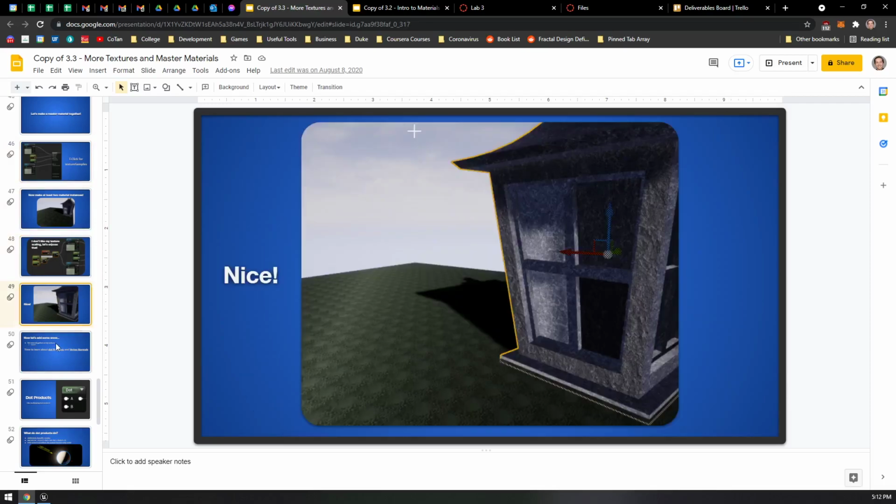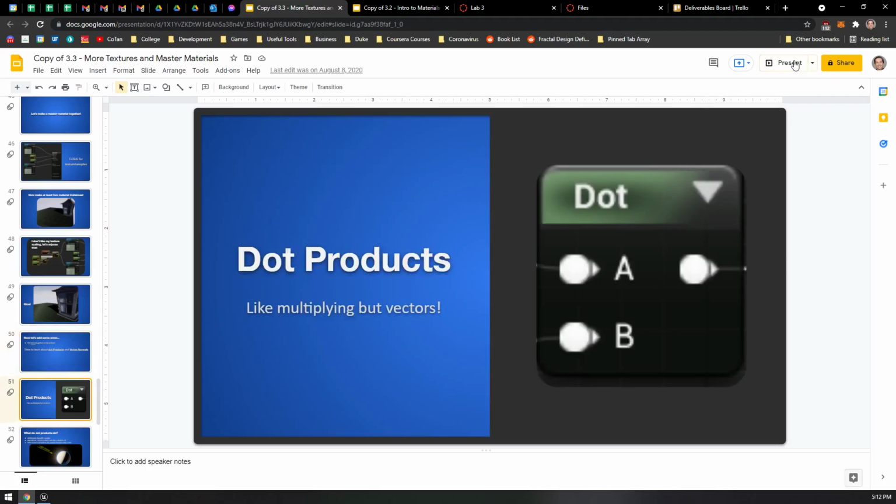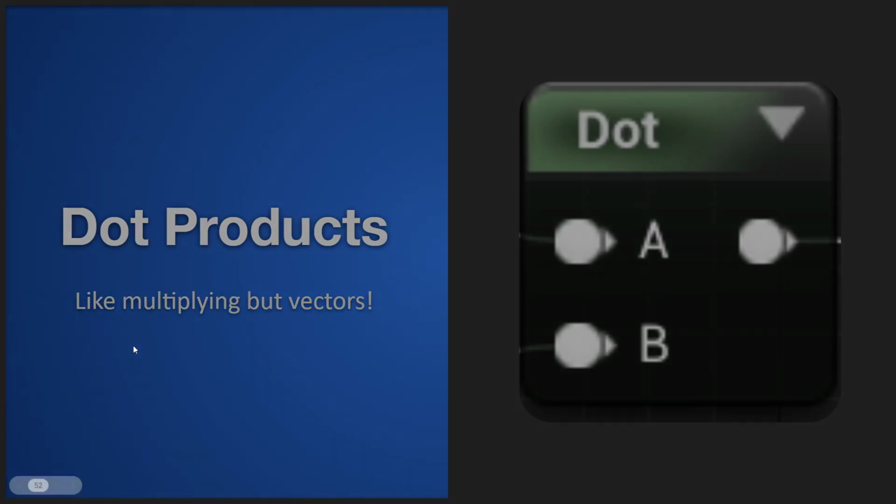Yeah, here's an example of material instances. Cool. Right. Let's talk about dot products and vertex normals. That's really important. What's a dot product? It's like multiplying but for vectors. But more importantly, it can tell us the angle between two vectors.